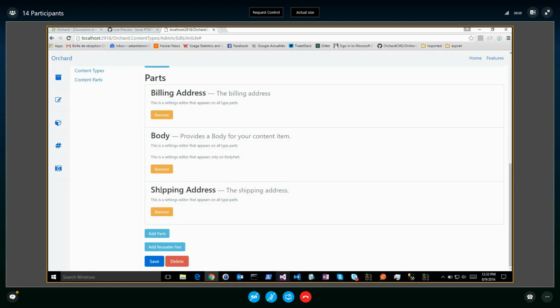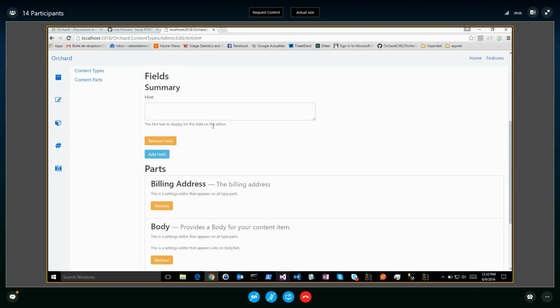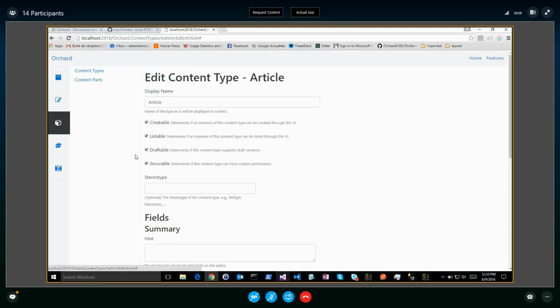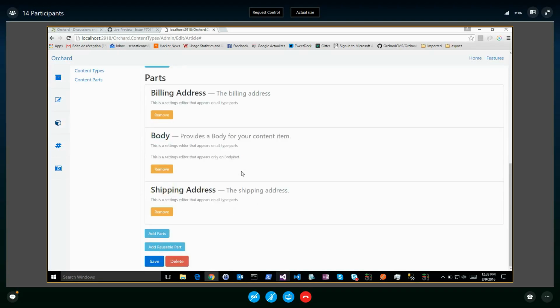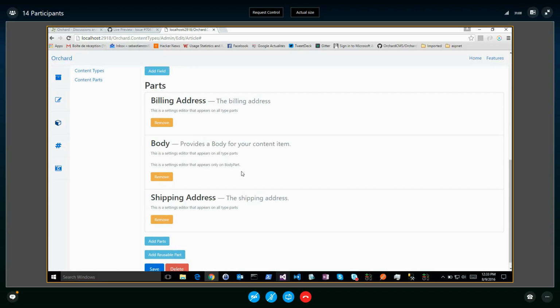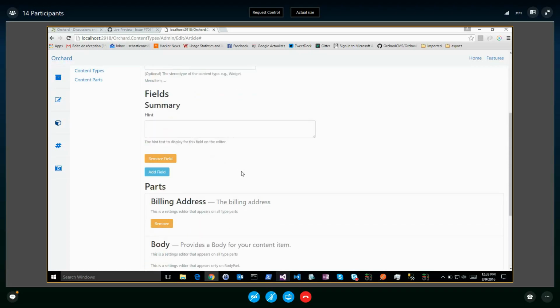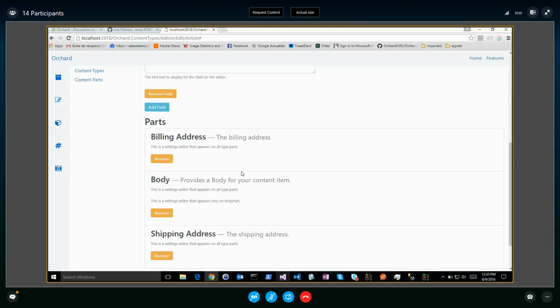Also, the settings are defined at the part level. Apparently in Orchard 2, I made it explicit that when you create a part and you attach fields, the part has the settings of the field. So apparently that's how it works. Yeah, so I think that's it.